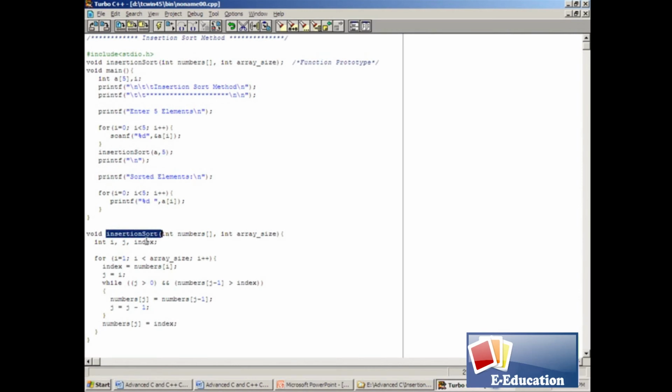Inside this function, we declare i, j, and index variables respectively. Then we generate a for loop until the value of i is less than the array size. Inside the for loop, we assign numbers of i value to the index variable. Similarly, in the next line, the i value is assigned to the j variable.